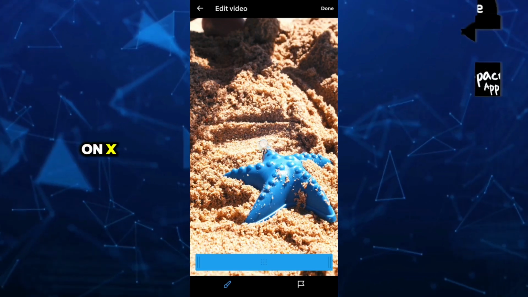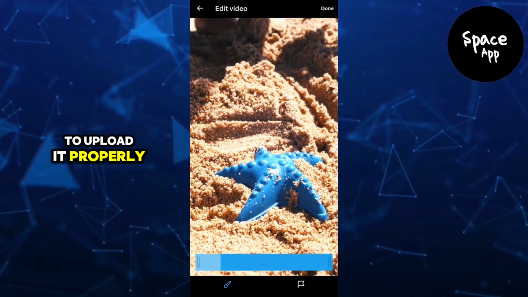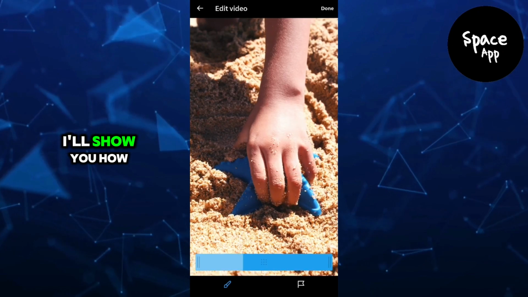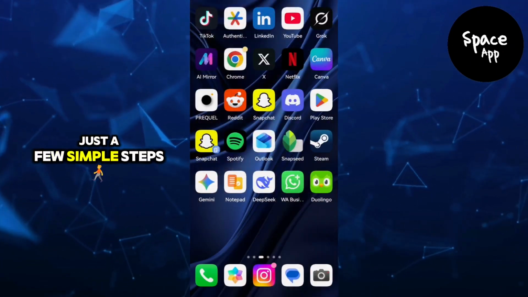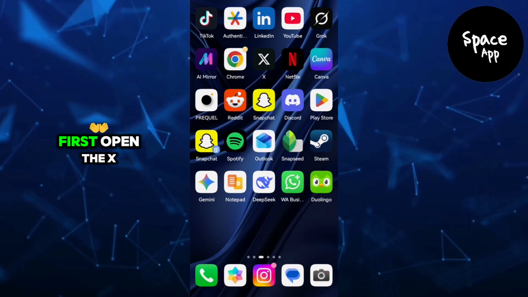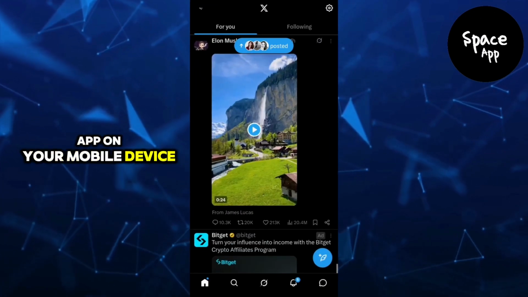Want to share a video on X, but not sure how to upload it properly? In this video, I'll show you how to post videos on your X account using your phone in just a few simple steps. First, open the X app on your mobile device.